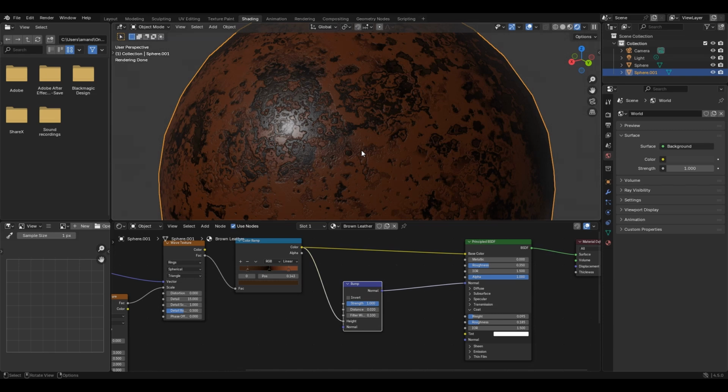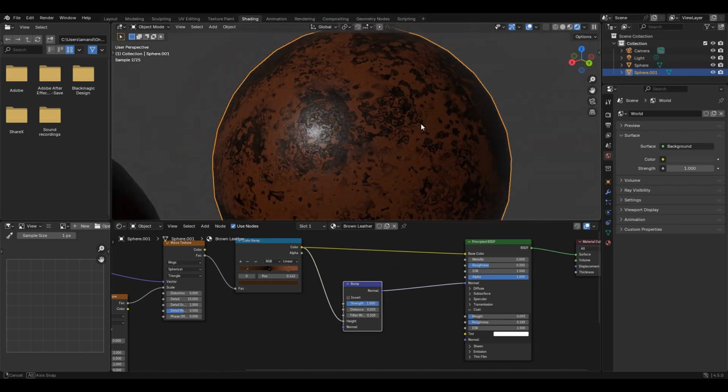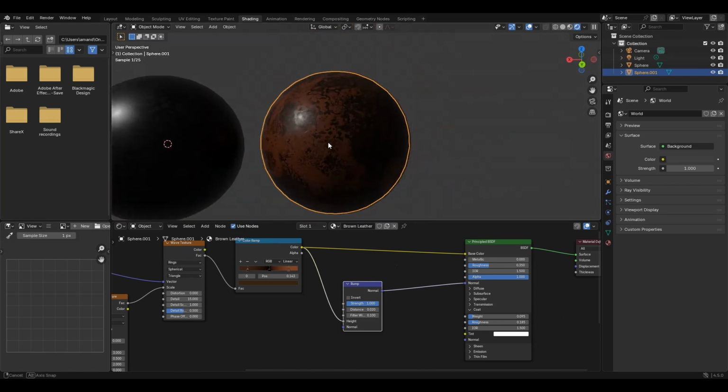So in terms of the overall look, I feel like this definitely captures that look of leather that has been a bit more oxidized, a little bit more faded, like the dye fade look. I feel like that definitely captures that look.